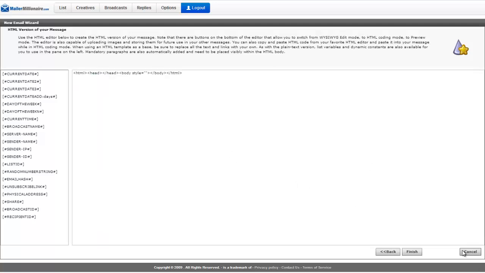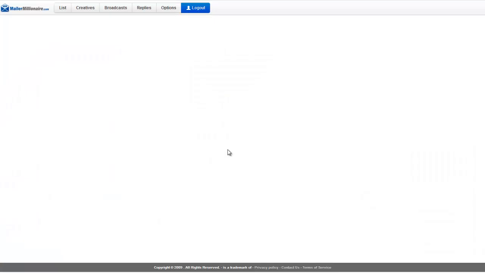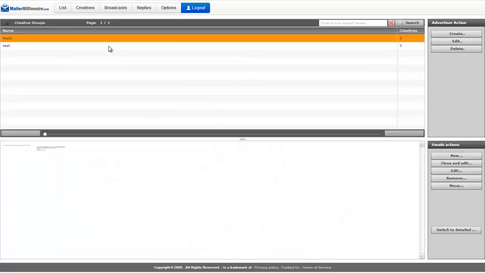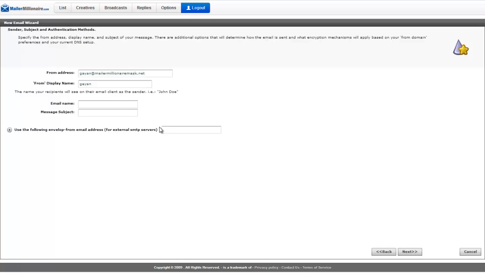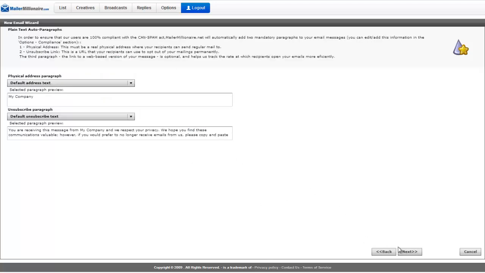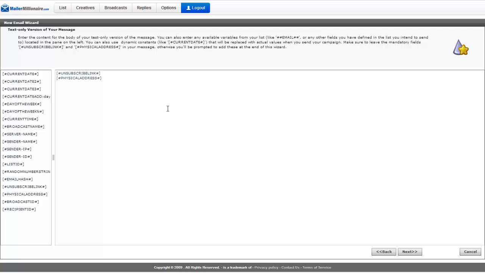If we cancel, we can do something else. If we do text only, you'll see the opposite happens. And that is just the text version appears. Okay, so you're just going to get text.